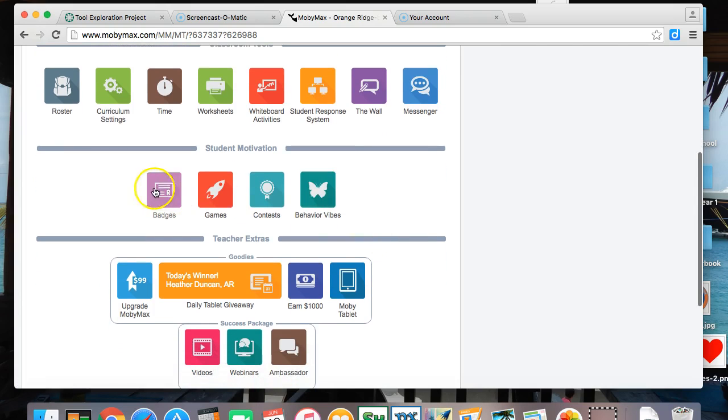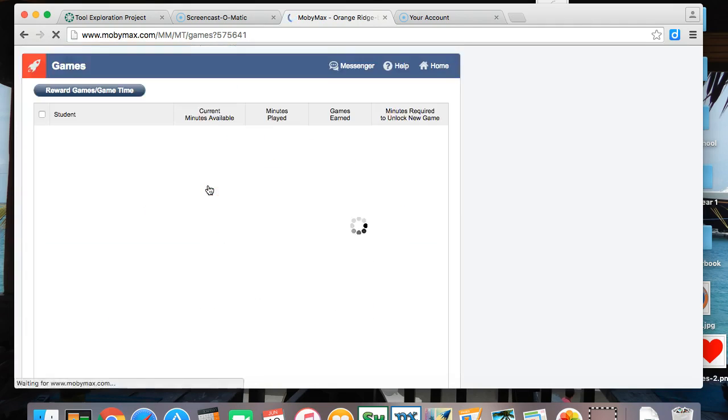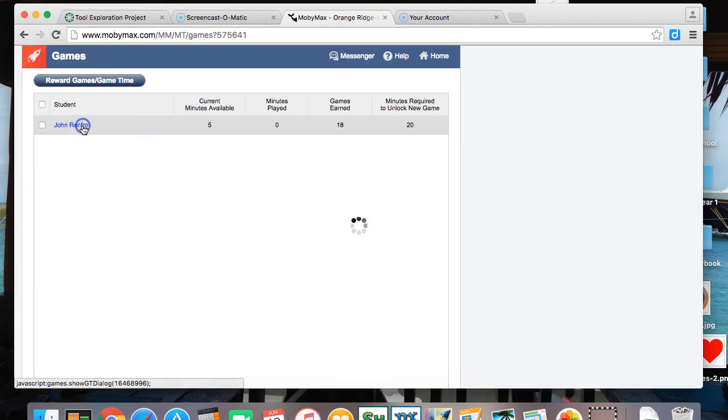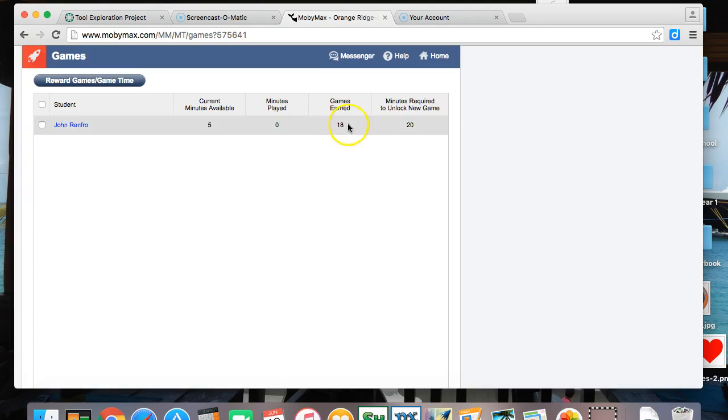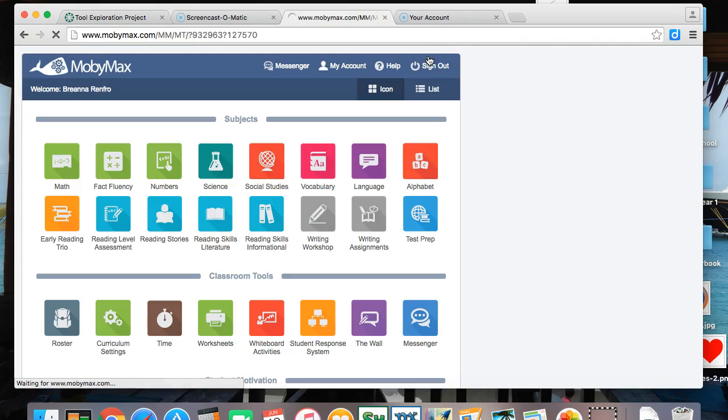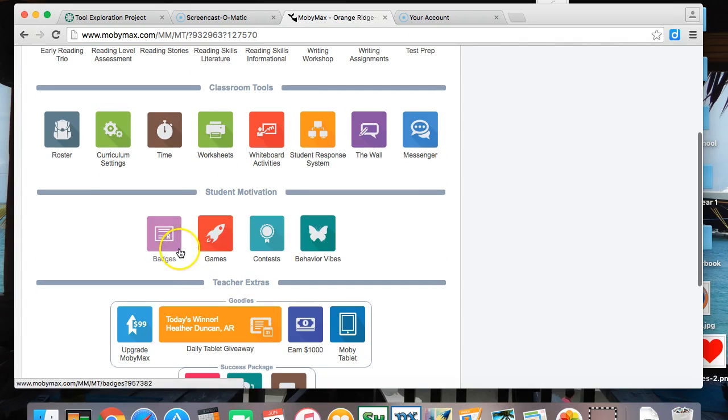It also has a great section of motivational tools. So as students are working, you can give them a game to play. Currently they start out with 5 minutes of gameplay, but then as they work, you can set, if they get 100% on 3 lessons in a row, they get an additional 5 minutes, or things like that. So that's pretty interesting. And you can also give the students badges.